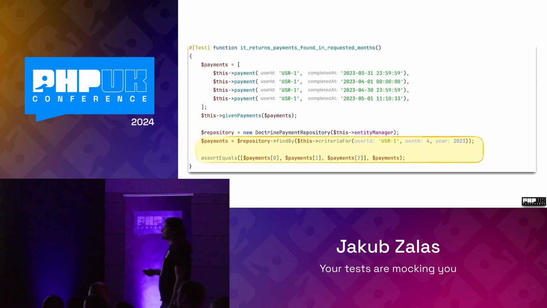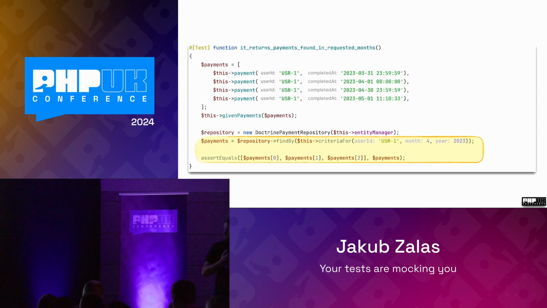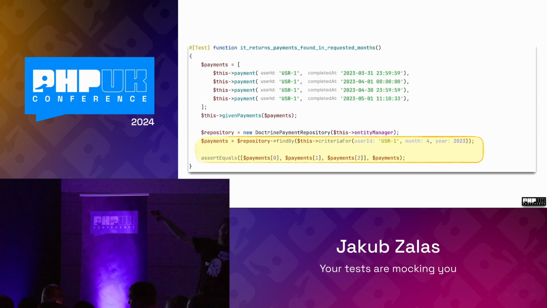And also some case for when data is found, so I probably will need more than one case for it, but still, you get the idea. Now, I actually assert whether the payments returned are free of those that I set up. So not everything is returned, only the data that matches the criteria.